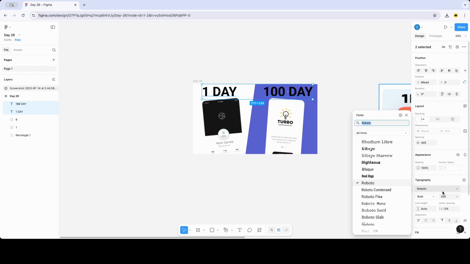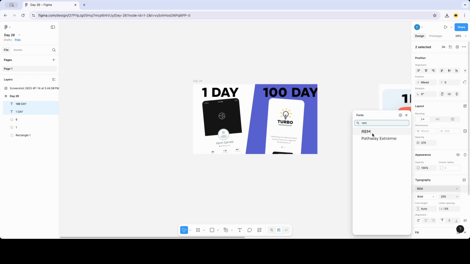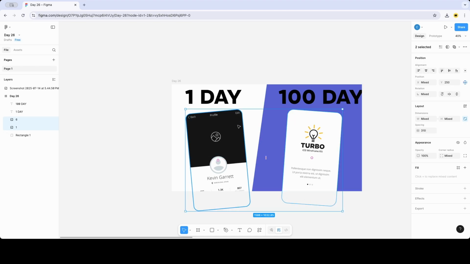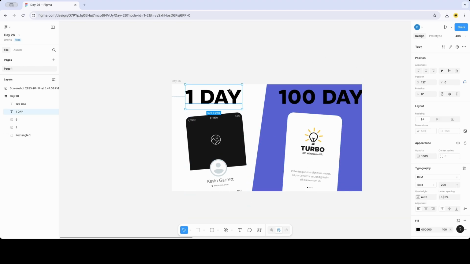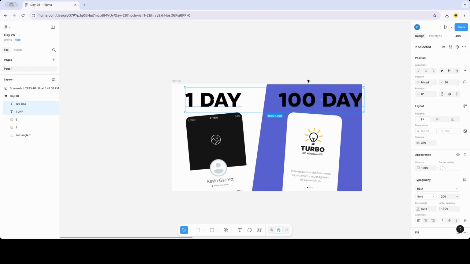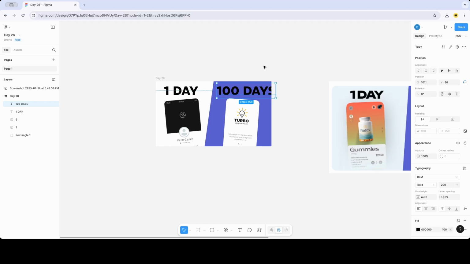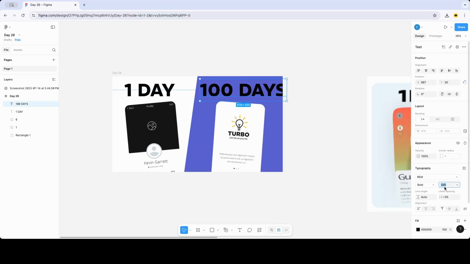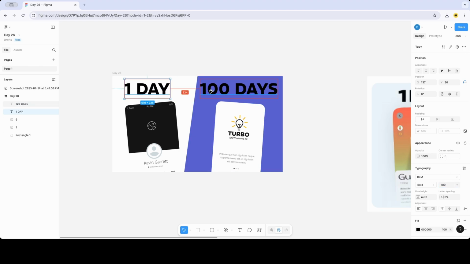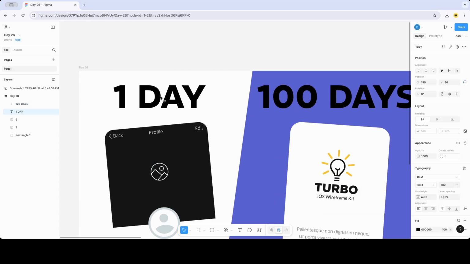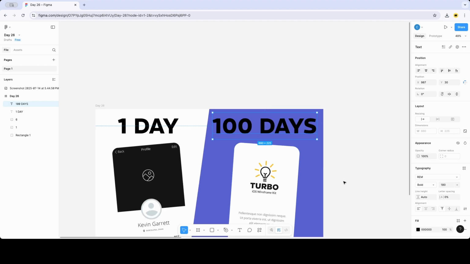And we'll change the font to RAM. So now I'll move these two a little bit downwards. And we are ready. 100 days actually. So now we'll have to change their size to 180. This one's 182. Okay. Let's move this to the center. And this is already in the center.